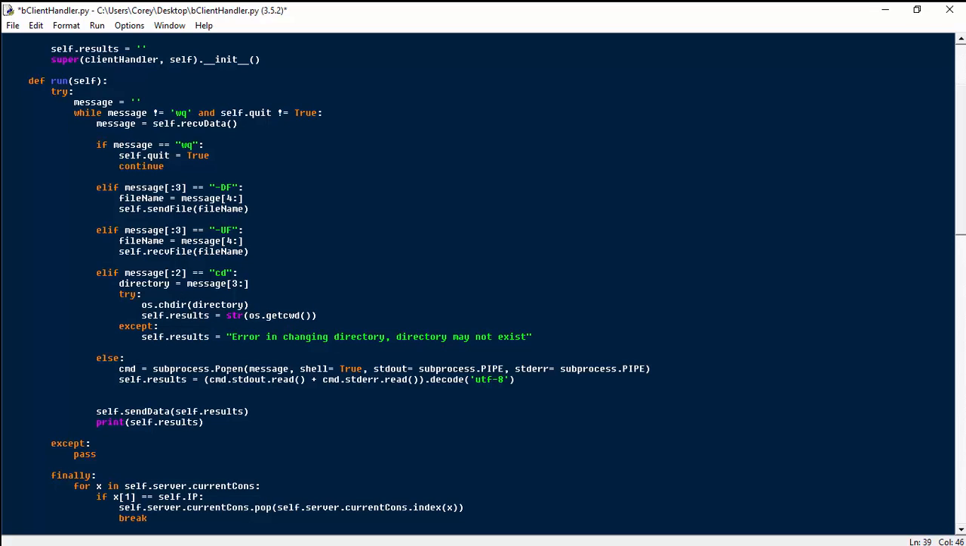Otherwise, it'll just pipe it to the command line. It's like, I don't know what it is. Do you know what this is, computer? And just pipe it to the command line. Pretty easy stuff. We just open up the shell. We just open it up here.